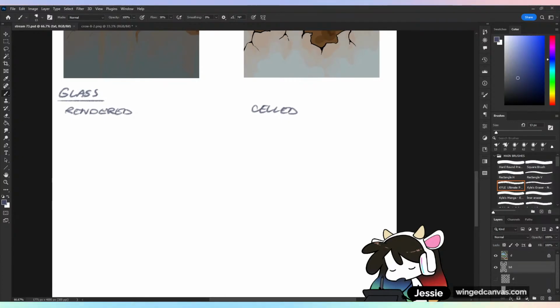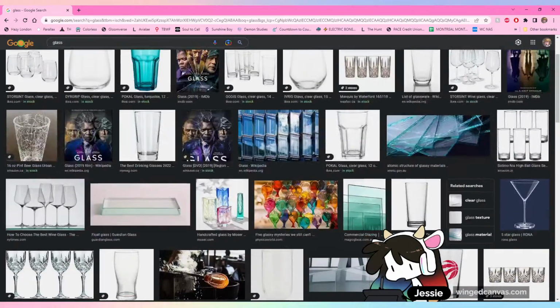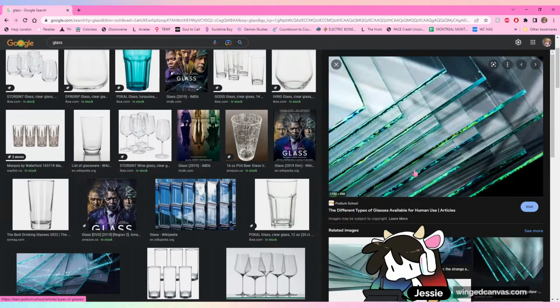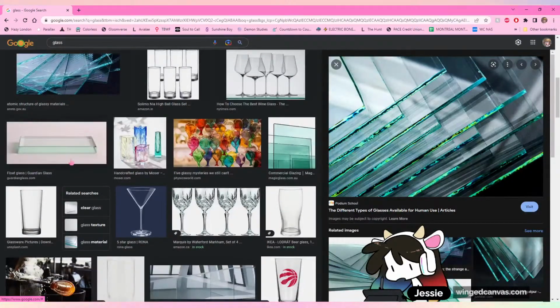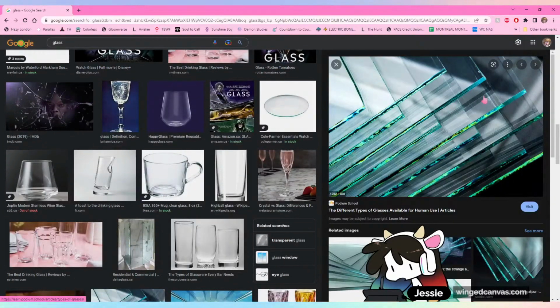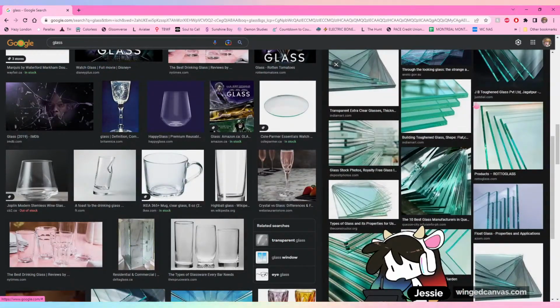Alright. So again, what we do first is we look up our reference. Let's look up glass. If we look up glass itself, we notice that when we have glass, it has an edge. Sometimes it has color, sometimes our glass has colors to its edge. Sometimes it doesn't, but more often than not, it does. We've got a little bit of color to our edge.